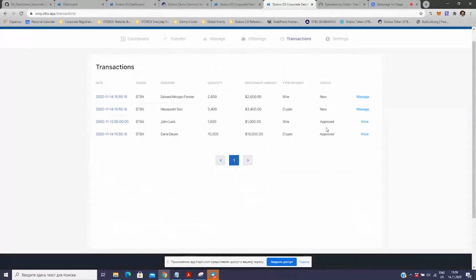They can be approved with incoming payment in crypto, approved with incoming payment by wire, or they can be new or processing. Let's look at the first one, crypto, where Gene bought STBX common stock for $10,000, and he paid in crypto. This was approved. So that's actually a check which will be exported in PDF format, so I can validate that along with, remember, the security token purchase agreement I've signed. So that's a receipt. Those 2 documents will be valid.